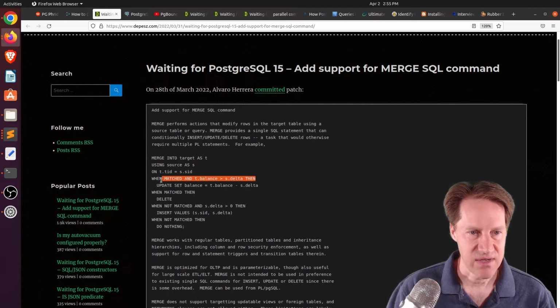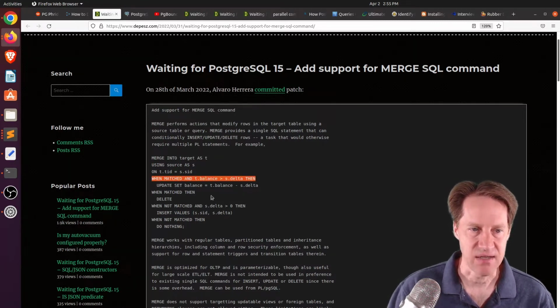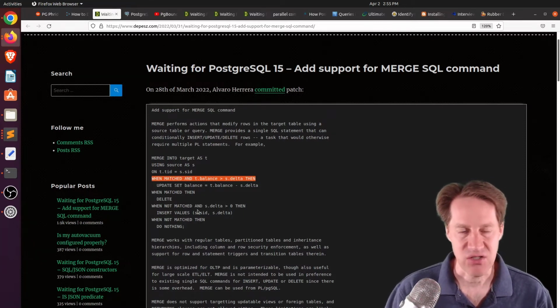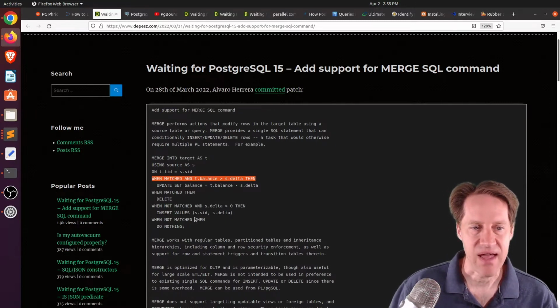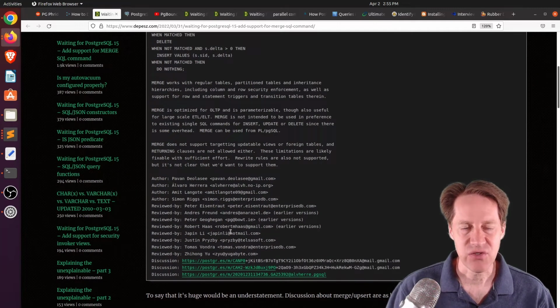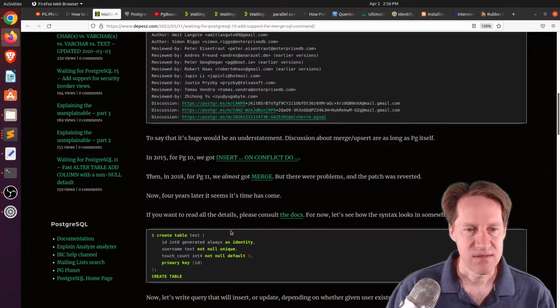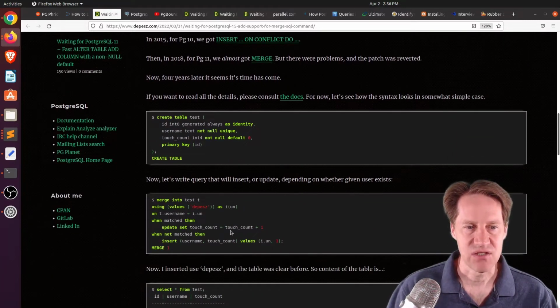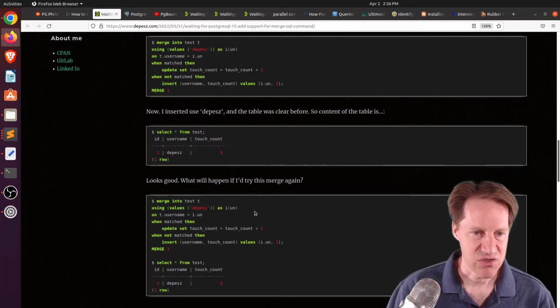So they have an example here. When something matches and this condition matches, do an update. When something matches, then do a delete. When something is not matched with an additional condition, do an insert. And when it's not matched, then do nothing. So this is kind of like an else. It allows you to define a modification that should be done to the database and define the conditions under which it will be inserted, deleted, or updated. And he goes through additional examples here.